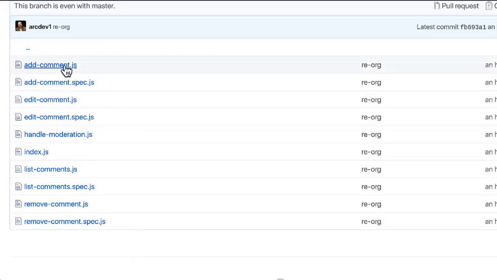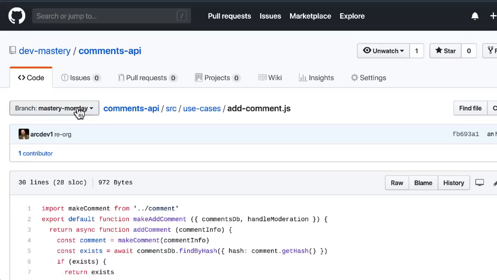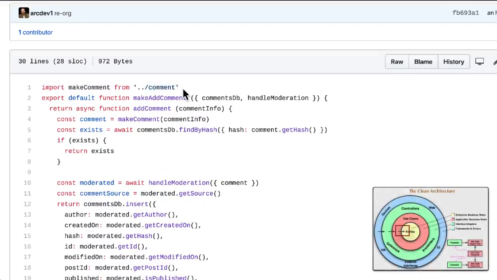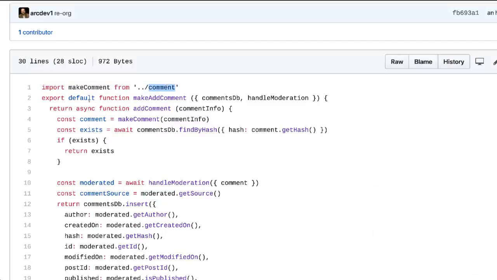So we can jump into the add comment use case and see what's going on there. So here you'll notice now there's one import, and that import is for our comment entity. So you'll remember from our diagram that use cases have a dependency on entities. So it's valid to import a concrete implementation of an entity into a use case. And then we use the same technique.